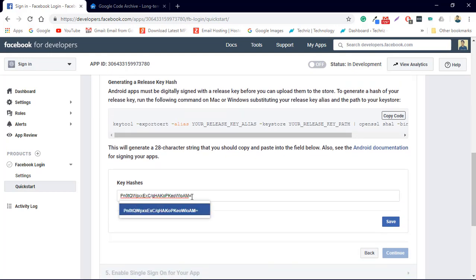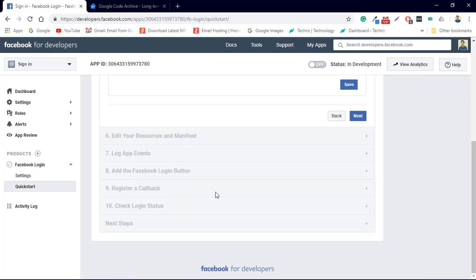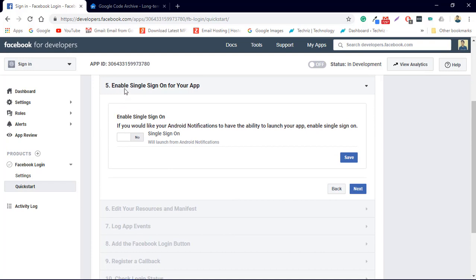Okay, so you can just paste your hash like this. Remember, a hash will have an equal sign at its end, so you have to save it like that. And yes, I guess it's done. Okay, fine. Now let's hit continue.